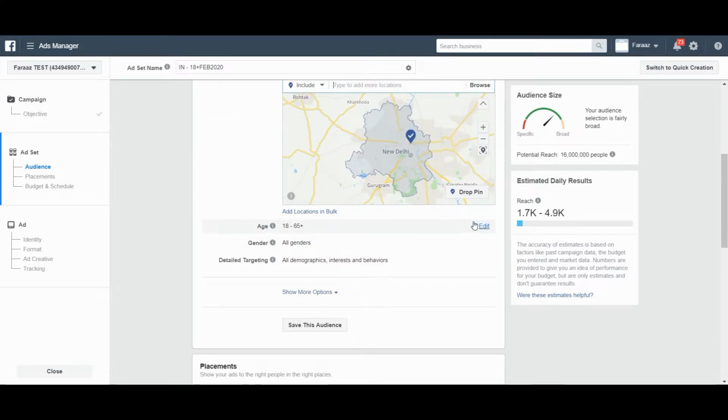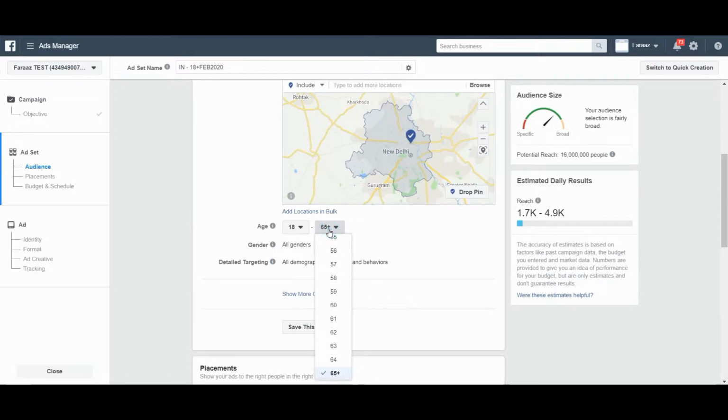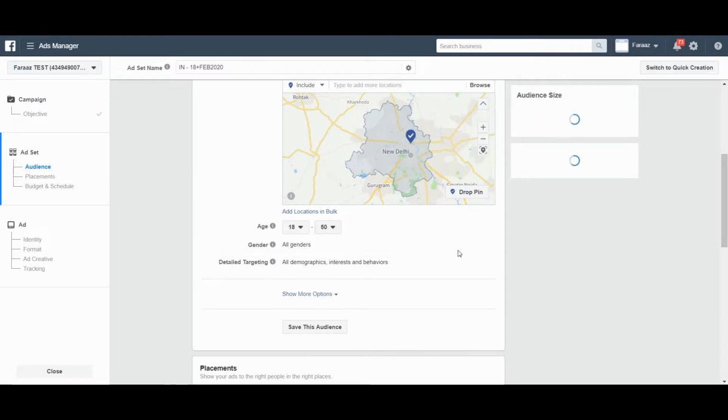Now I would need to go ahead and select the age of my audience that I want to target. So this is here 18 to 65. This is here by default. Again, I can go ahead and change this according to my preference. I will do this as 50.